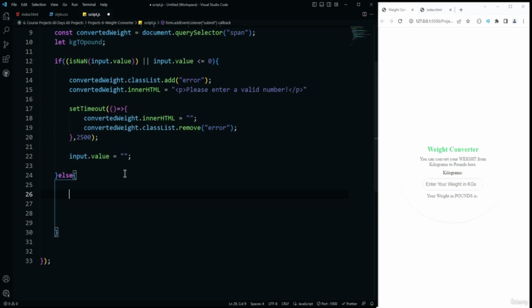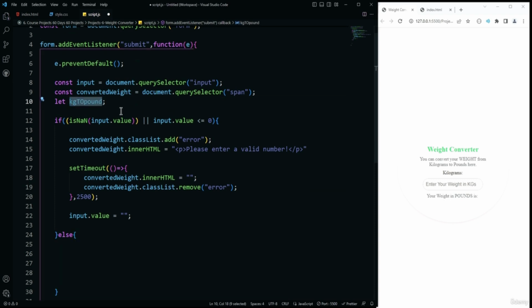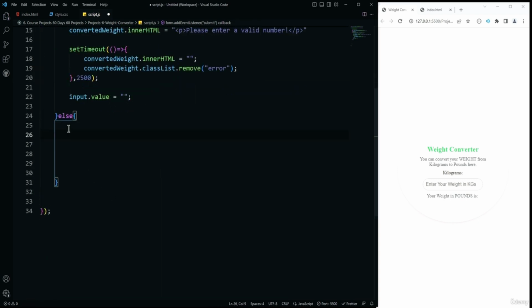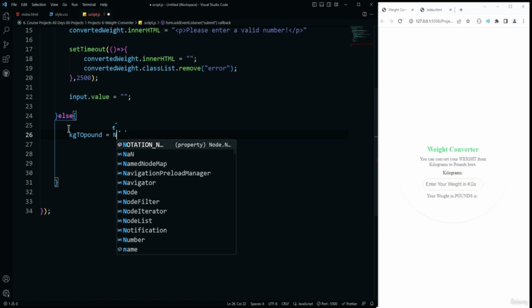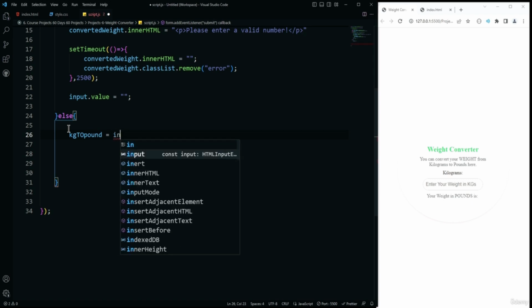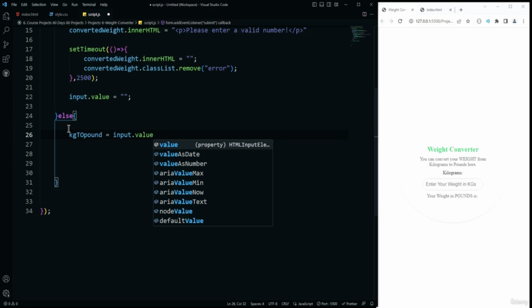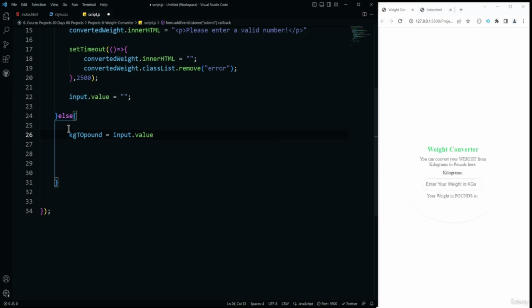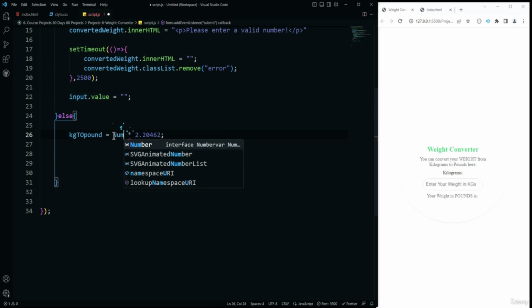So inside of the else block, the variable that we have created, which is kgToPound, we need to first initialize this variable kgToPound. This is going to be equal to the value of input.value, and we are going to multiply this particular value with a constant which is 2.20462. So this will be the constant value that is used to convert the weight from kgs to pounds. And since we are dealing with a numeric value, we also need to make sure that we are actually dealing with a number.